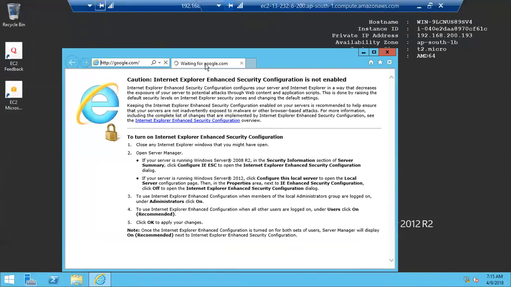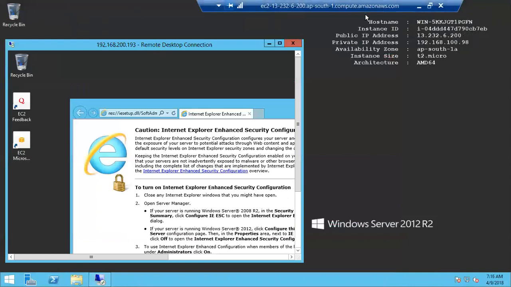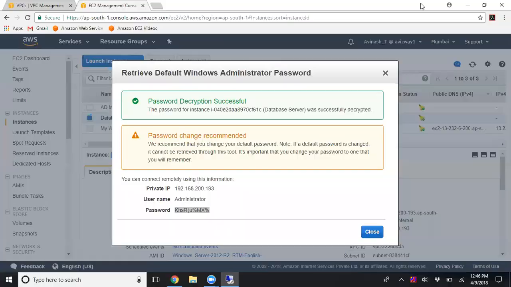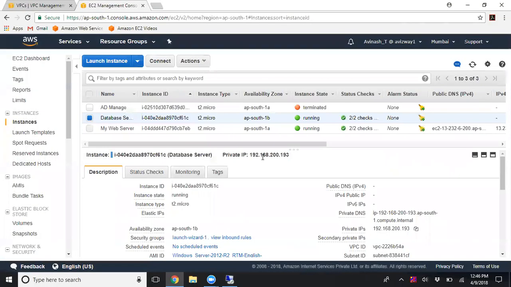There you can see it's waiting for google.com. It's waiting for google.com and it's going to fail. So there is no particular route defined to provide internet connectivity for all these private subnet instances. So now let me provision a NAT instance.